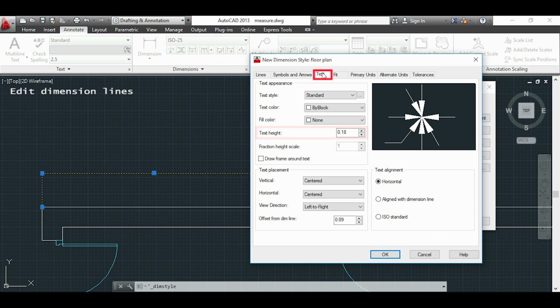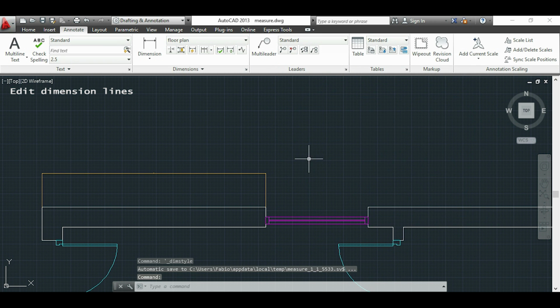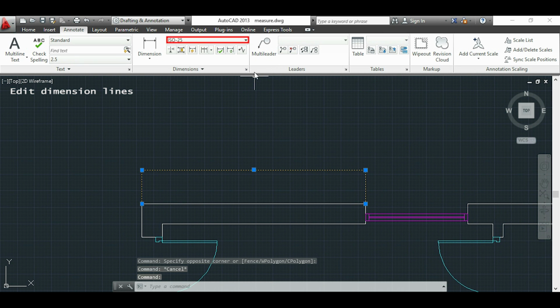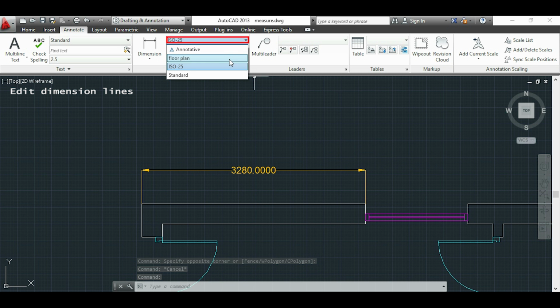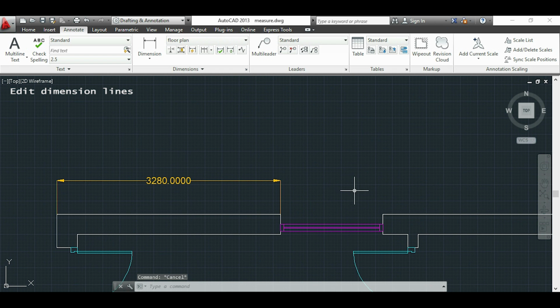So the second thing I will edit is my text. If I go to the text height, I can see that it's too small again. I will put 100 as before. Now I can click in OK and here close. To activate my changes, I have to click on my dimension line and change here to floor plan. As you see, this looks now much better.